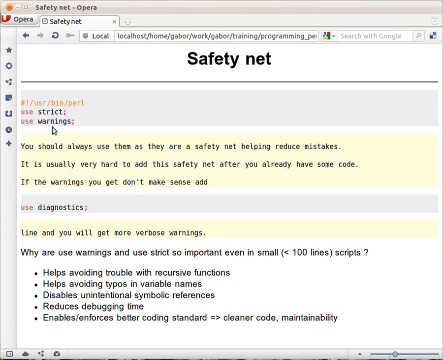So for now, just remember that use strict and use warnings are sort of compiler flags that make Perl be more strict. It requires actually three strings. One of them is that you have to declare all of your variables. And use warnings is another sort of compiler flag that will give you all kinds of warnings if you do something that's not really good.